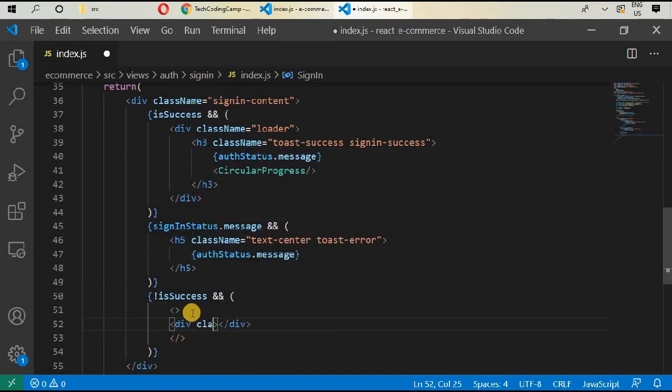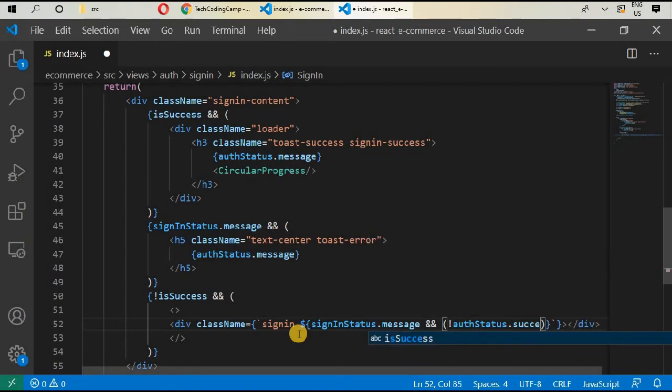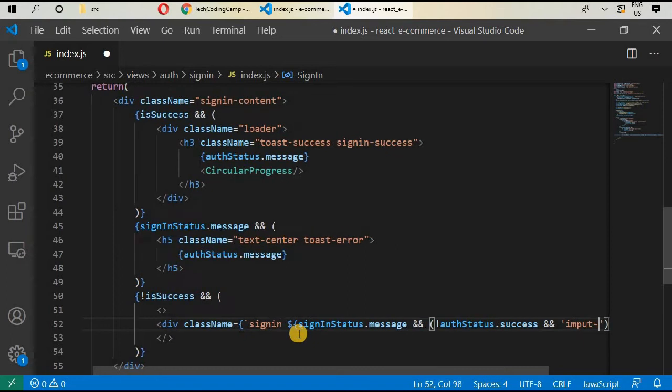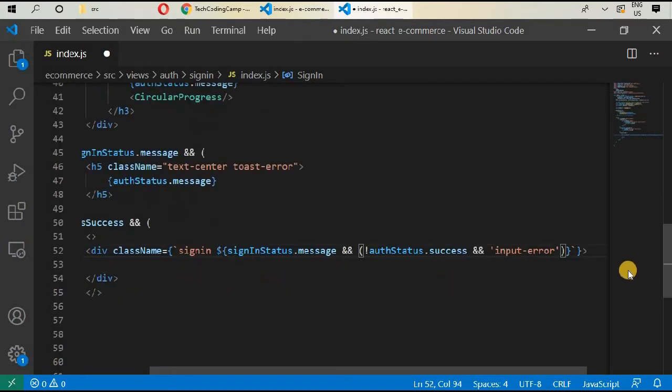In here we have a div and class name. The class name is different, so we will check in here sign in and dollar sign. We'll check our sign in status dot message, and also we are going to check if not status dot success, and we'll give it input error. Okay, and change the spelling.